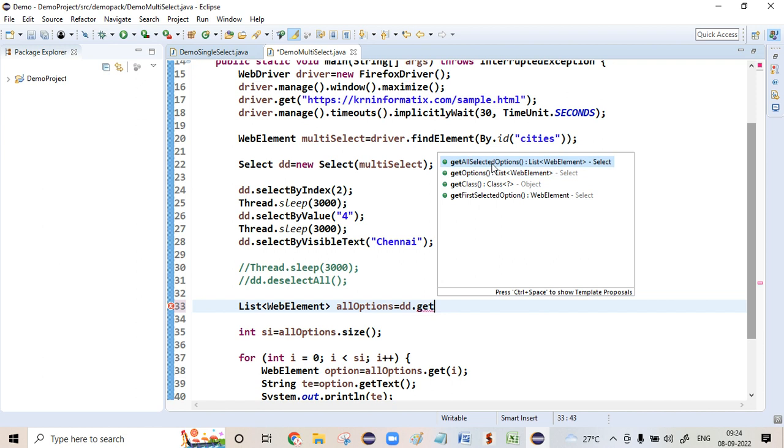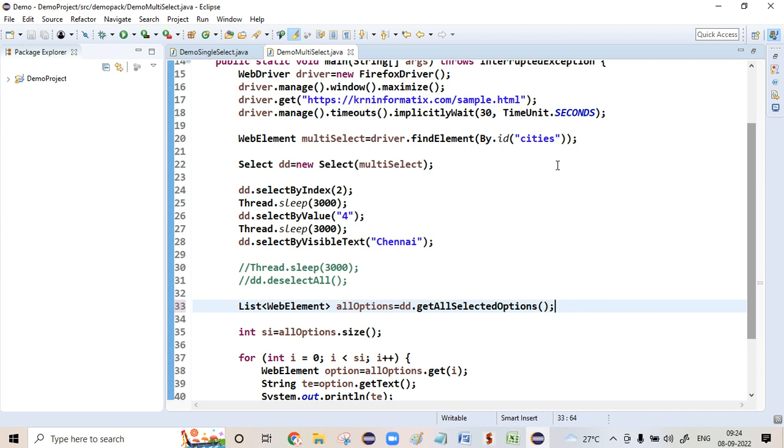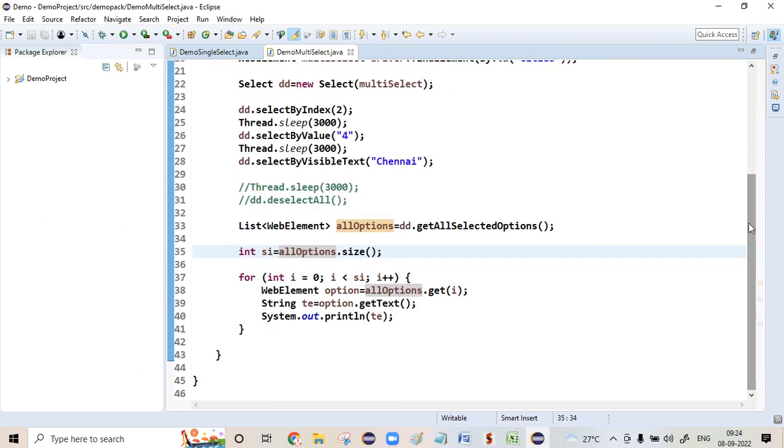getAllSelectedOptions. This getAllSelectedOptions method returns a list of web element. Since it returns a list of web element, I have to hold that in a list of web element variable. From this list I am getting the size, iterating the same thing, but here it will return only 3 options because only 3 got selected. The getOptions method gets all the available options. The getAllSelectedOptions method returns only the selected options. That's the difference between both.